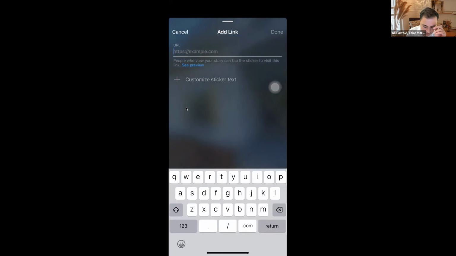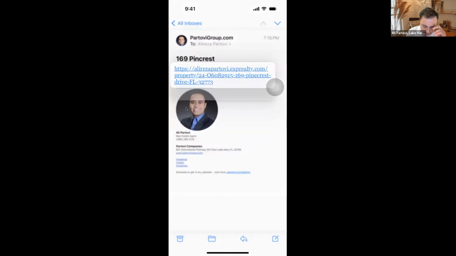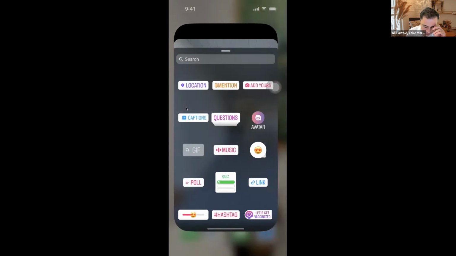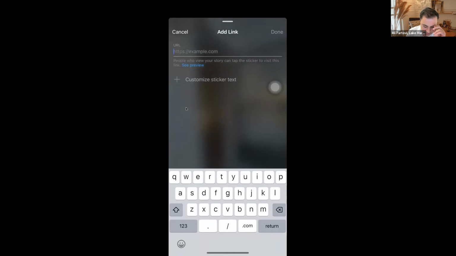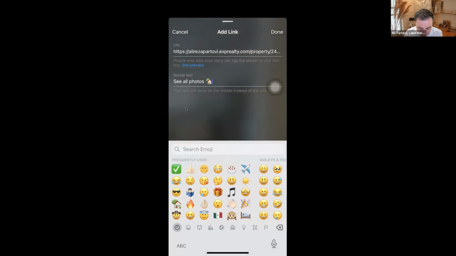Let me go back so you guys can see it. Boom. I'm going to copy this, copy link. I'm going to go to Instagram, link it, paste that link in there. All right, now I'm going to be able to customize the text. So I'm going to say, see all photos, and we're going to put an emoji of a house, right?